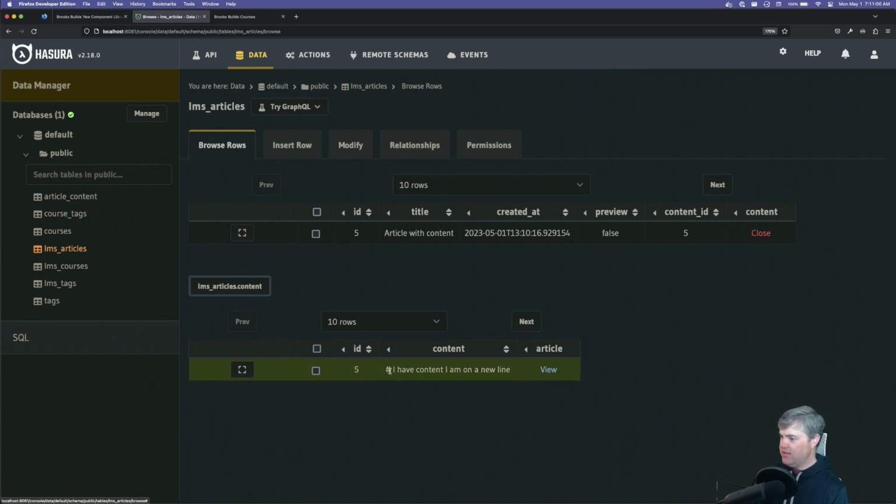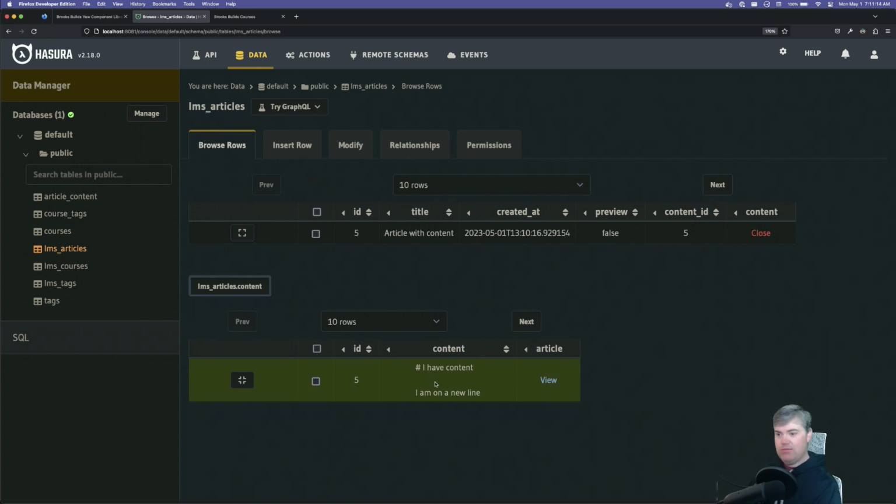Oh, interesting. So that appears. Oh, it's a string that has the new line sort of rendered in here. So it's not just \n\n. That's something else.